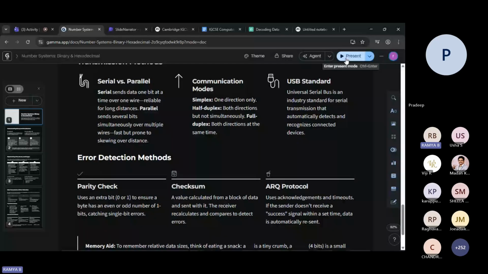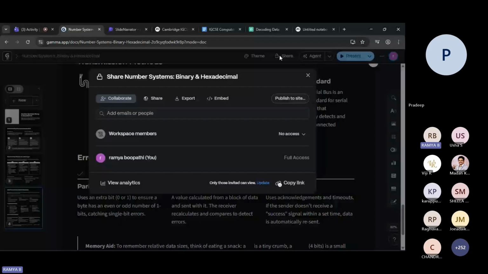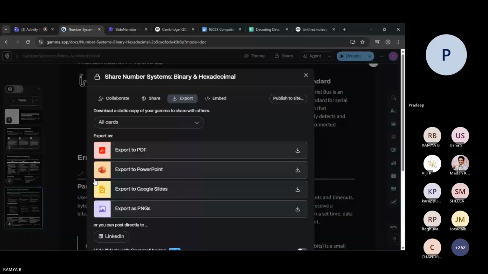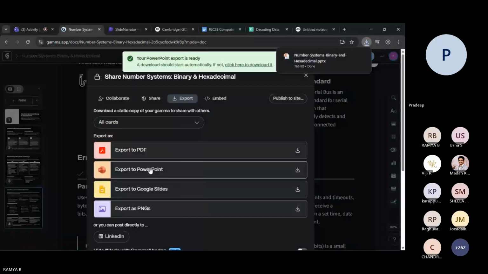So now you can either download it or directly present with the kids like this, or else if you want to share it with our teams or download it, you can download it in either of these formats. After clicking download, you can go with PowerPoint or else PDF. So I'm going to click on PowerPoint, so it will export it. After clicking on this, it will download.